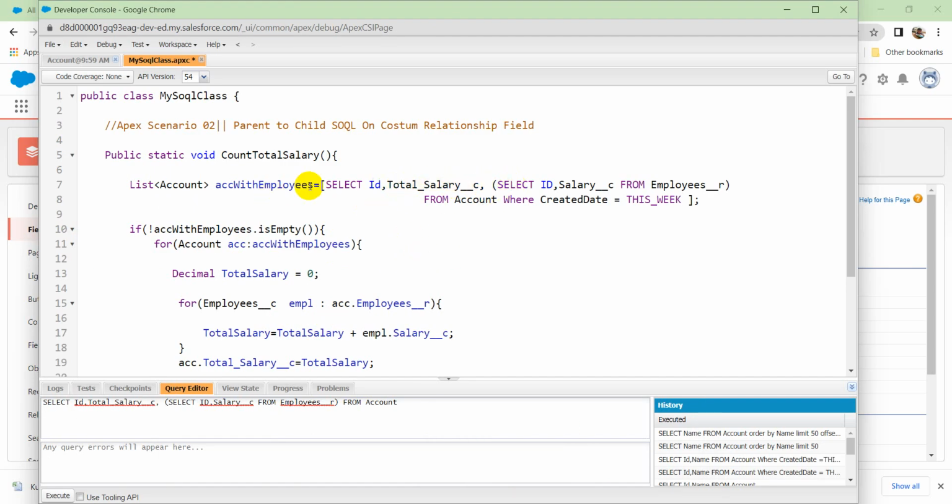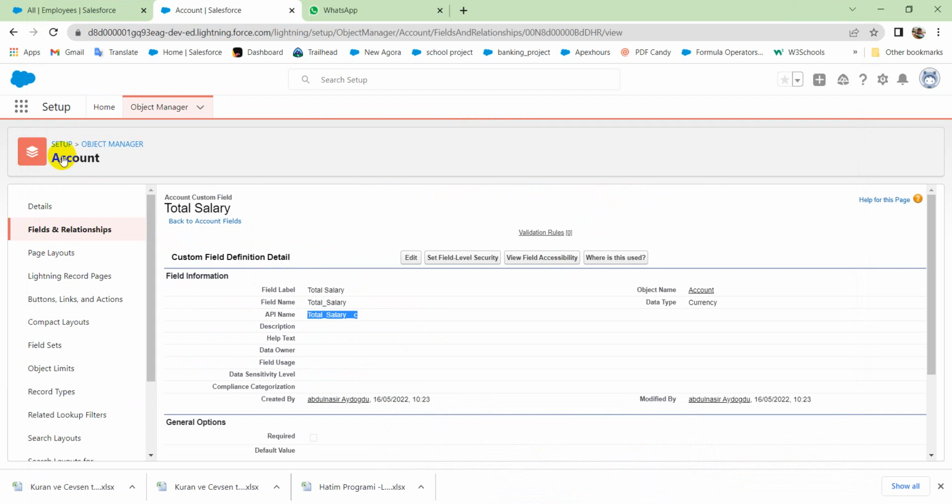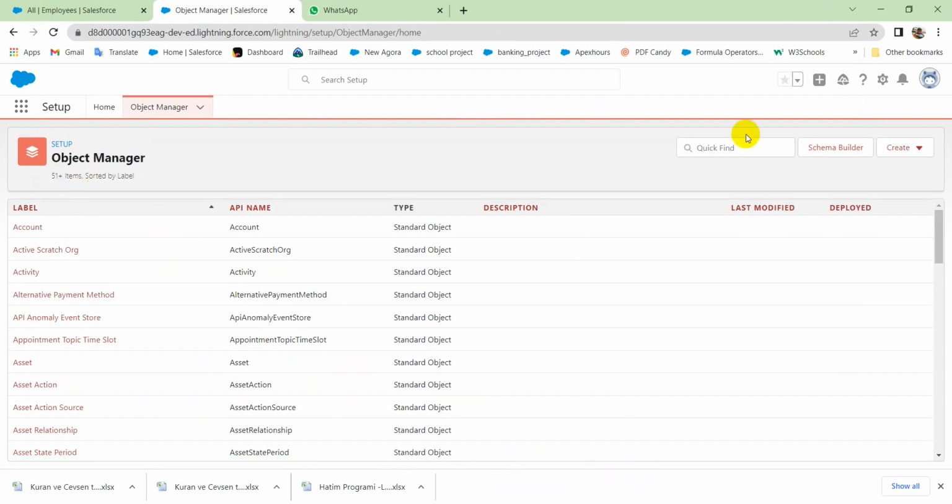And if it is parent to child, then you need to write from child. If you want to get information, just be careful, you need to write one inner query, select ID and salaries. Salaries, total salary of whom we already created salary for each employee, right? Underscore underscore c from employees. Just be very careful, this is the relationship name. Let me show you here quickly in employees.